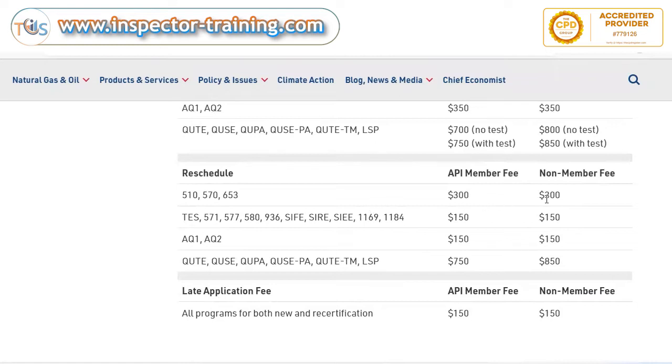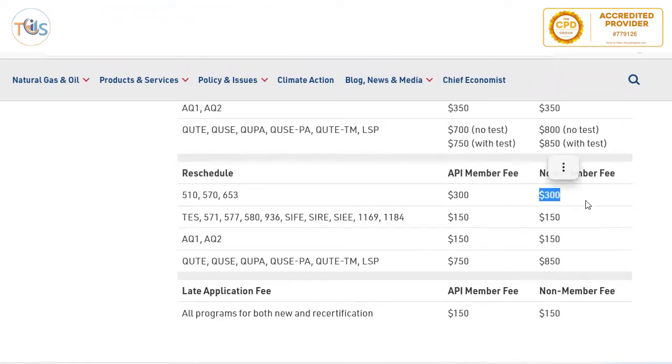For rescheduling, for any reason, if you cannot attend the exam within the slot, if you don't show up during the exam, or if you don't have a proper ID card, which is a valid government photo ID, and you're refused entry, it's called a no-show, then you have to reschedule and pay $300.